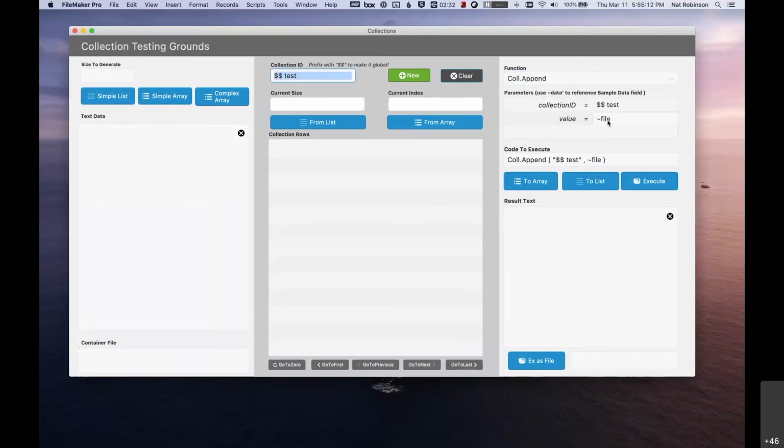So I'm going to say collection append 1, and this is the code right here, COLL.append test 1. I'll execute that. Right now I have 1. Let's add 2. Execute. Let's add 3. Execute. And this portal here is just looking into the collection. It's not actually creating records. You can see that the result was 1 because this was success.